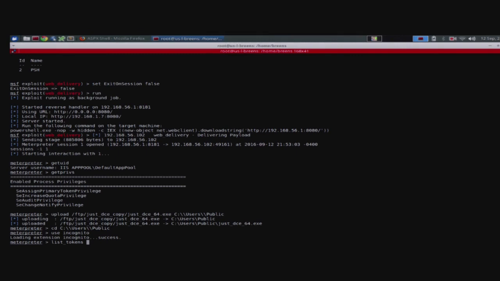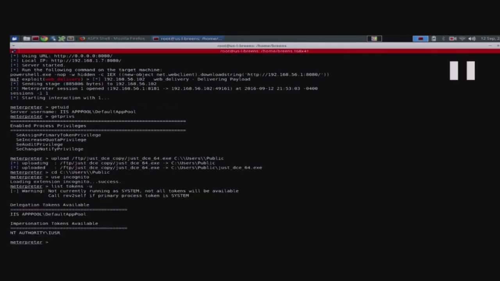So before we run the exploit, we use incognito, and just to prove that we're not cheating, we do list_tokens -u. This is going to list the tokens that are currently on the box that we are able to impersonate. If you look at the tokens in that list, we have IIS app pool default app pool, which is not going to get us anywhere, and NT AUTHORITY\IUSR. So there's no NT AUTHORITY\SYSTEM token there right now.